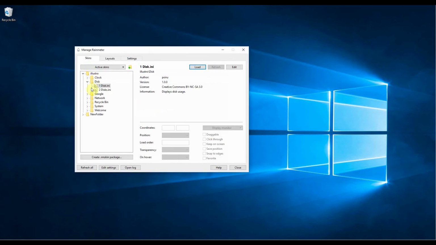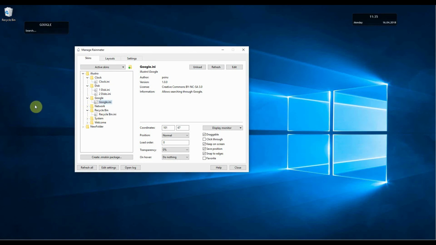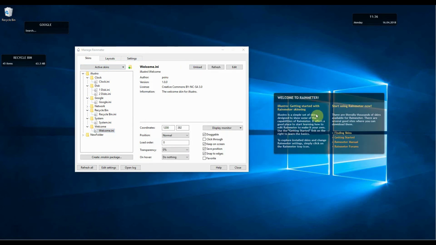So when you download Rainmeter, it comes with a few custom built-in skins, like the clock here. Load, it will show the clock up there. Google, you can load that, and you can actually search for stuff. You can even load the recycling bin, but it says 0 items in my recycling bin, which is good. You could do welcome and load that, which is one of the things you'll get when you first load Rainmeter, but because I don't want this, I'm going to unload that.